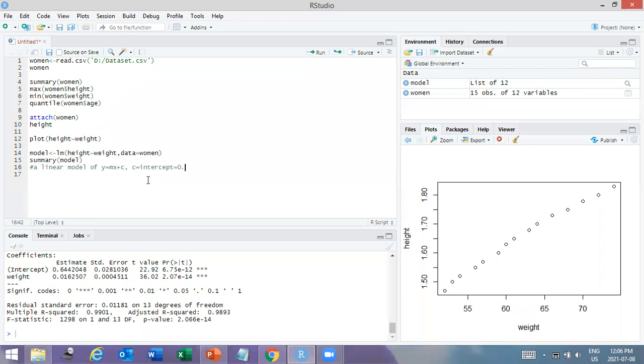So which is 0.664. And the weight, that is the slope. Slope equals m equals 0.01625. So this is where you read your slope and your intercept. This is where you can construct your linear model in the form of y equals mx plus c. Don't worry too much about it because you are going to learn it later.